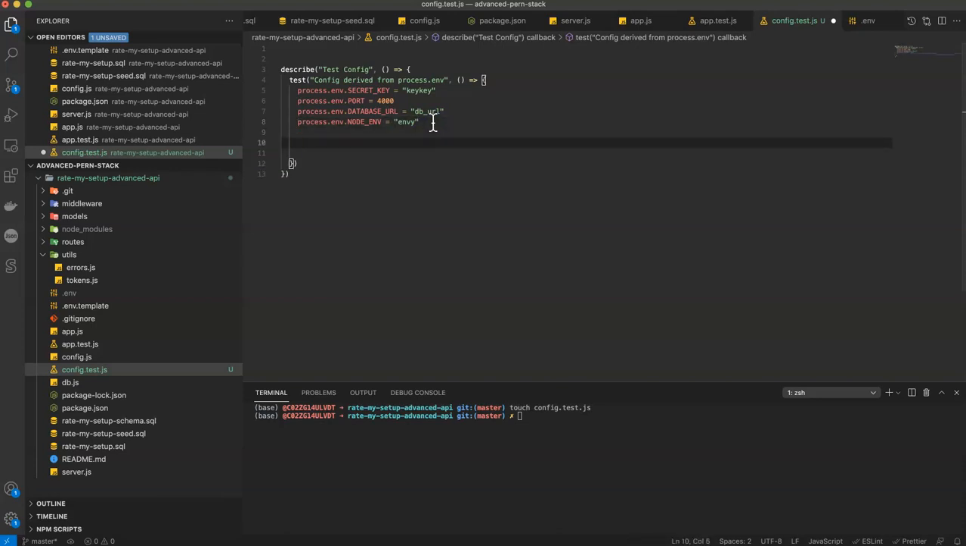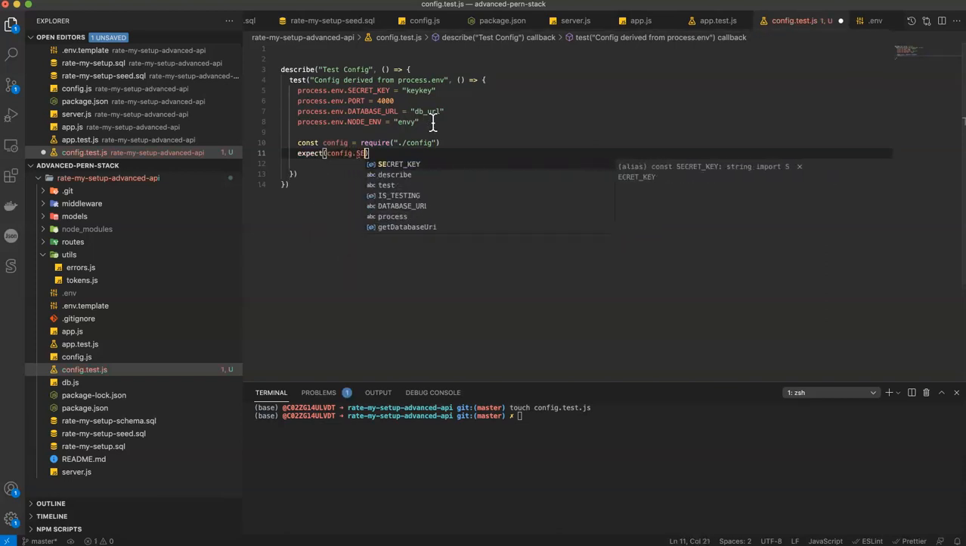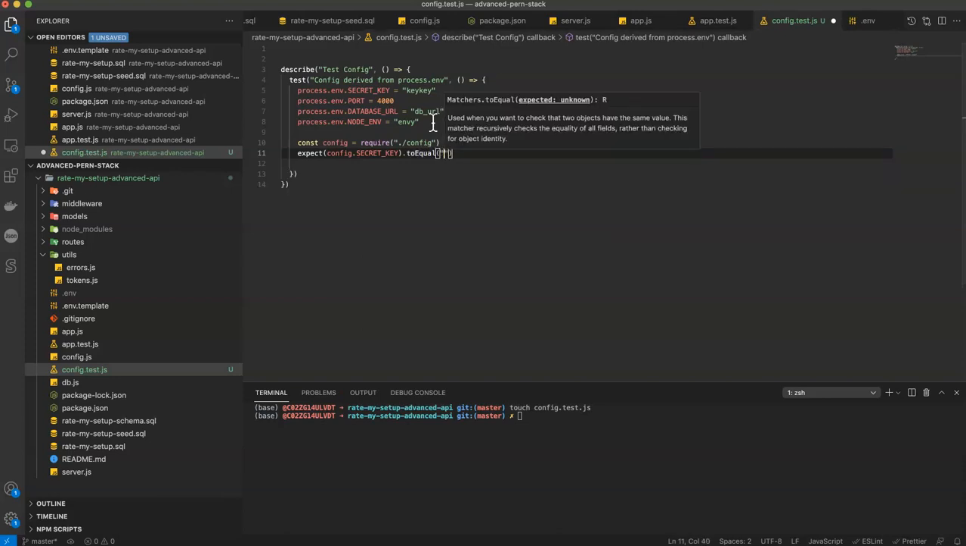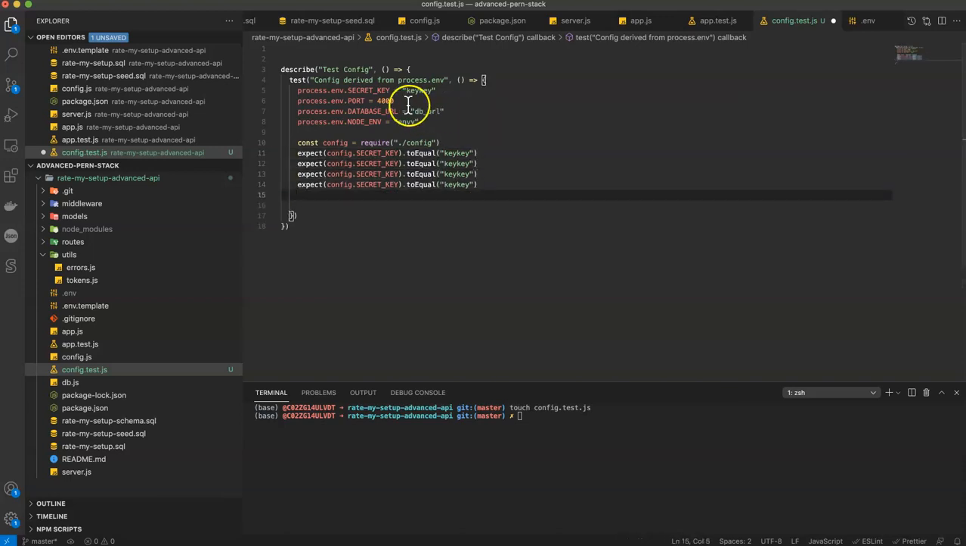That works for me. Then we'll say const config equals require config, and we'll expect config.secretKey to equal key. And we'll do all the expectations here. So we'll expect the port, the database URL, and actually we don't want to expect the database URL itself. Let's keep the node env where it is, and let's just say config.getDatabaseURI. And we'll actually run that function and make sure it equals db.url.